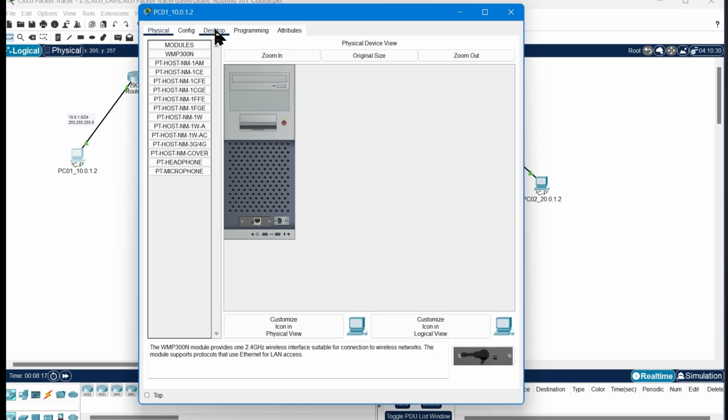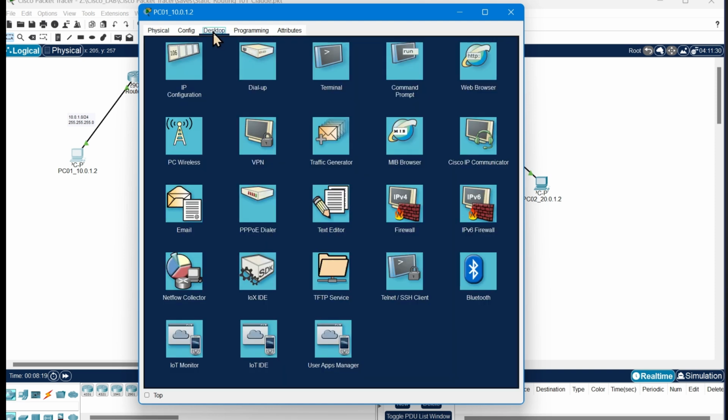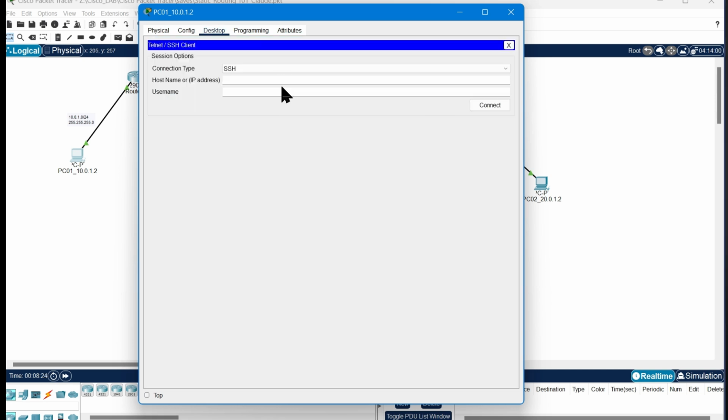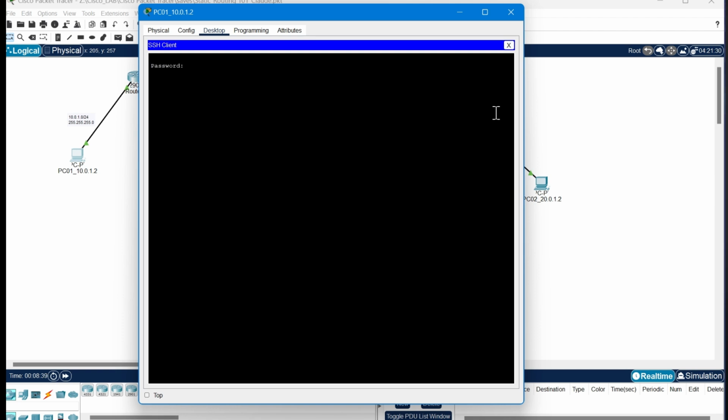Now we will test our ability to do an SSH connection by going to PC01 and using the SSH terminal to connect to the router IP address 10.0.1.1. We will log in as user lab. And there you have it. We are now remotely and securely connected to router R0 in privileged exec mode. We can now continue to manage this router remotely.